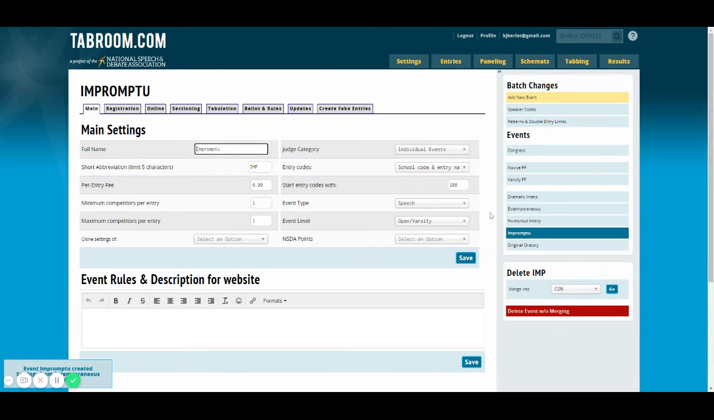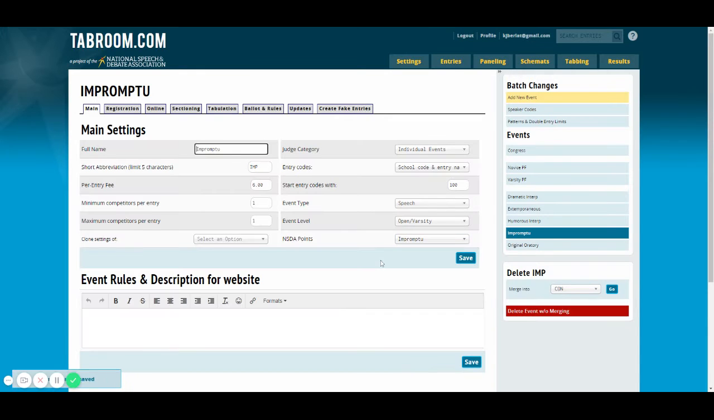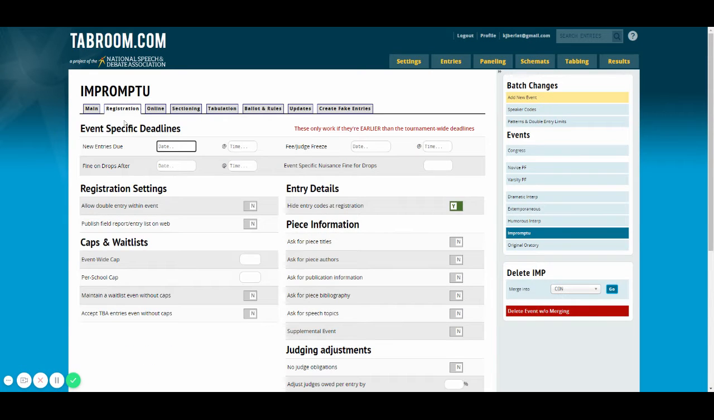I click Save, and then I get an option for NSDA points, and I can link that to Impromptu. Now, because I've gone through and cloned Extemp, under the registration tab, I don't need to worry about these deadlines. These are if you have different due dates or drop dates for this event than the rest of the tournament.